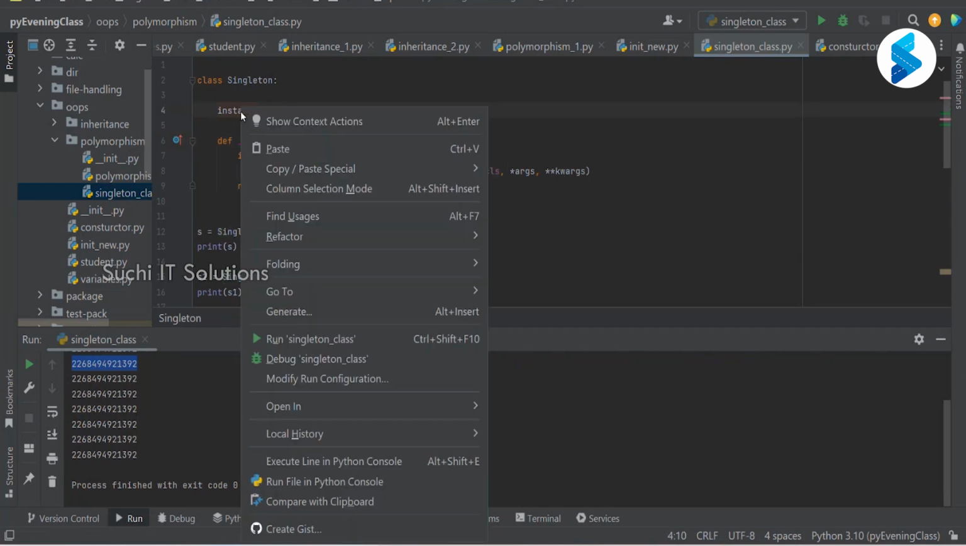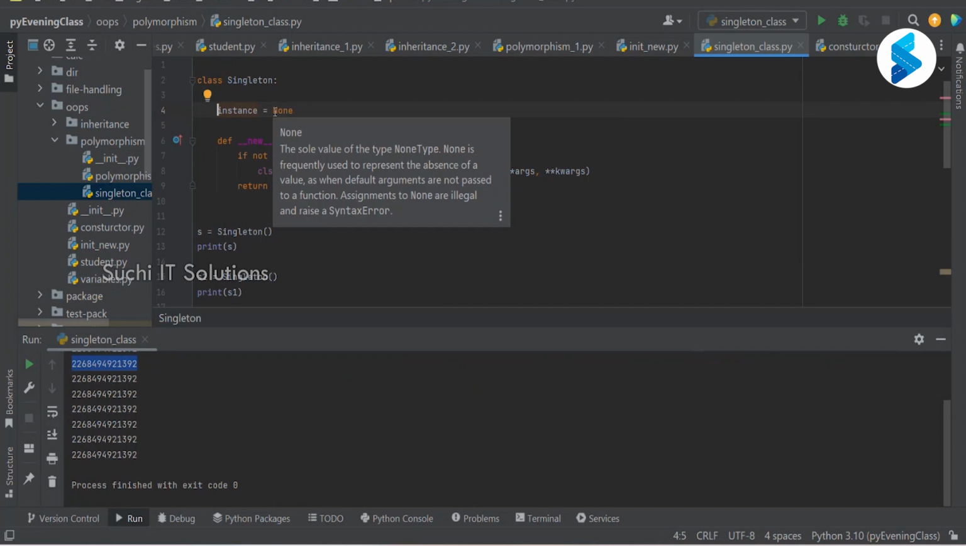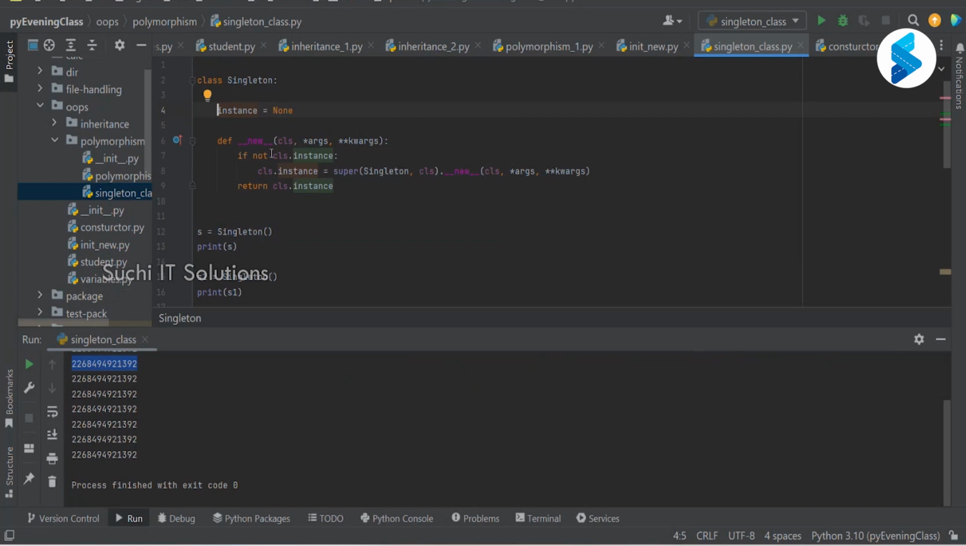Now I made a class variable. We had a class variable, which is instance equal to None. We have not assigned anything to it, which means it doesn't have anything. And if not cls.instance, meaning if cls.instance doesn't have any value, then create an object and assign it to cls.instance, that class variable, and return that class variable.